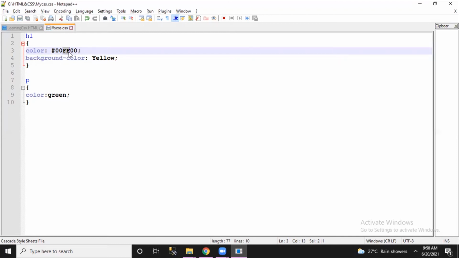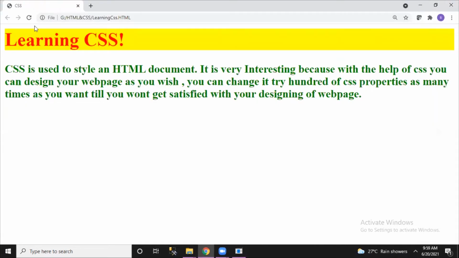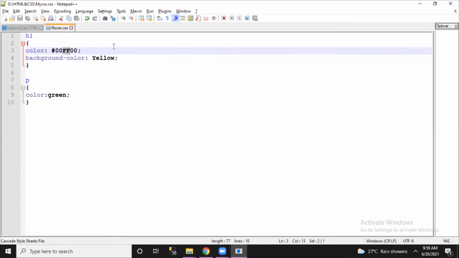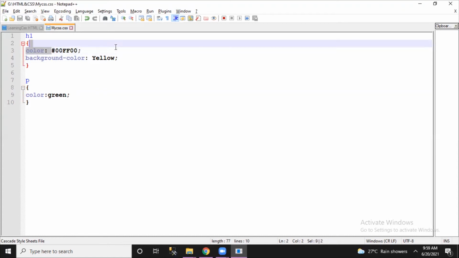Okay, and if I save it and run it, now it is red, right? And if I refresh it, here we go, it turns to green, right? Now you may be saying that we can already do this by straight away giving green to the color property of CSS. Then why use hexadecimal?